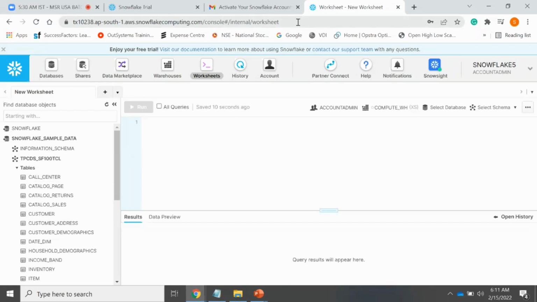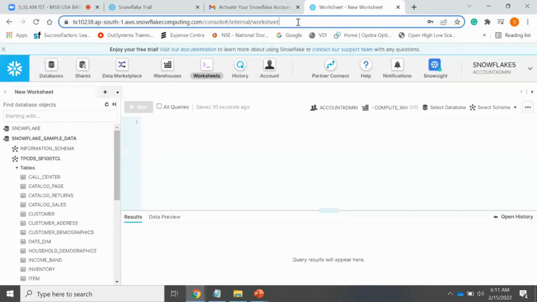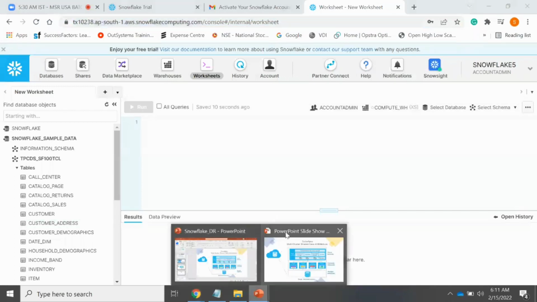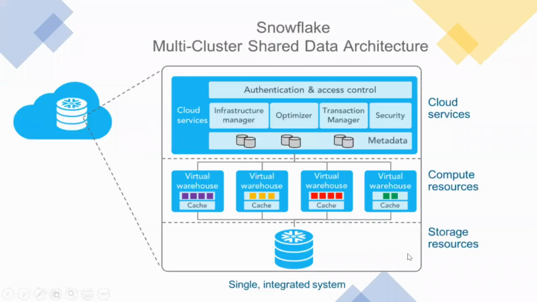It is not physically installed on your laptop. It's completely a cloud. With the URL you are accessing, whatever you are doing here will be stored in the backend, in the storage resources. And what are the cloud services?